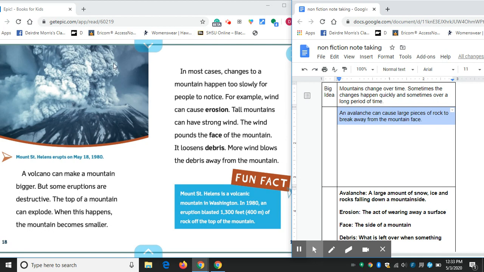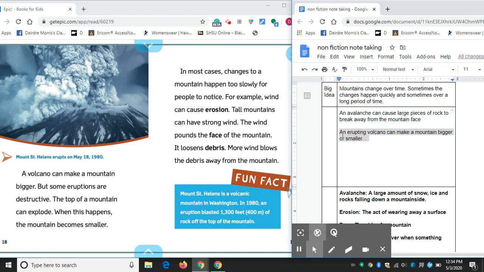Looks like we can see a large eruption happening here. A volcano can make a mountain bigger, but some eruptions are destructive. The top of a mountain can explode. When this happens, the mountain becomes smaller. Okay, I'm going to stop right there and let people know the big fact that a volcano can either make a mountain larger or smaller. Here's my fact: an erupting volcano can make a mountain bigger or smaller.